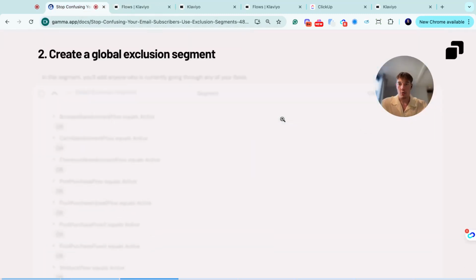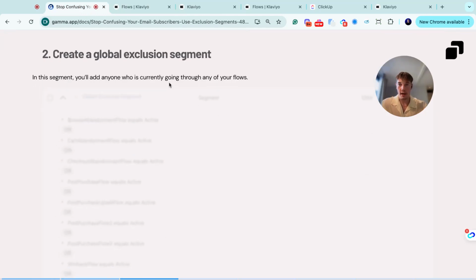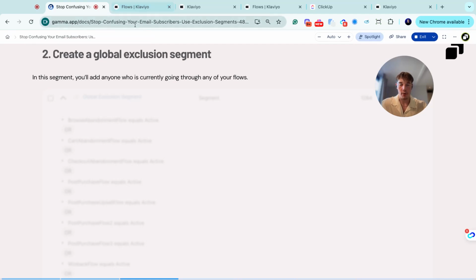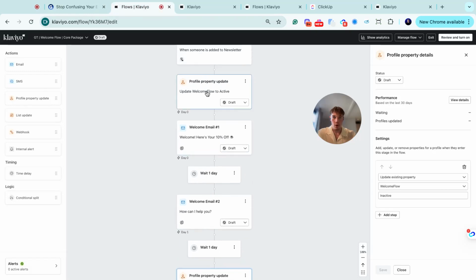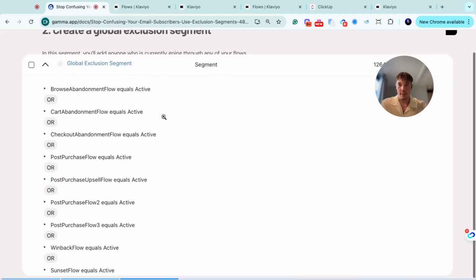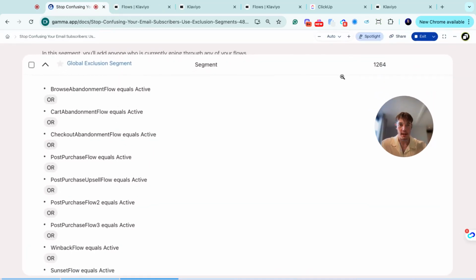Then step number 2, you want to create a global exclusion segment. In this segment, you're going to be adding anyone who is currently going through any of your flows. You have this exclusion property that we did in step 1 for all of your flows. You have one for welcome flow, you have one for cart abandonment flow, for checkout abandonment flow, for all of the other flows you have in place. And now you just want to create this segment where you include all of those custom properties. Whenever somebody is active in any of these flows, they're going to be inside this segment at the same time.